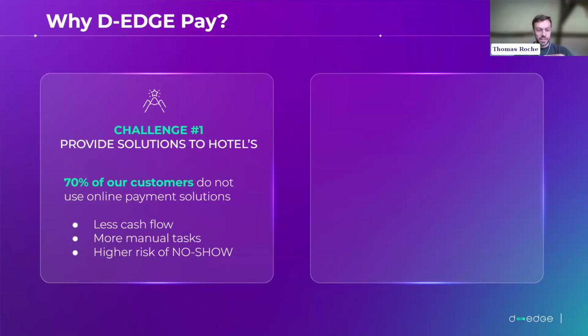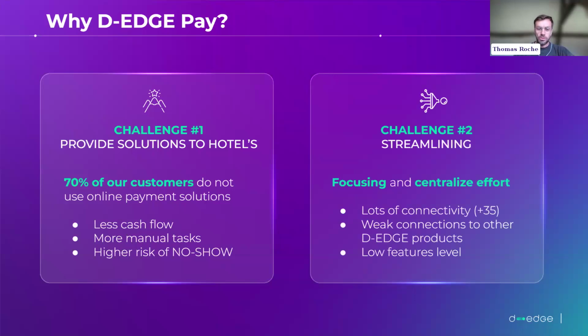We have another challenge at the Edge, more internally, but I think it's very important to understand it. Our main challenge is to streamline the operation. By doing that, we need to be more focused and more centralized in terms of development effort. Today, we have a lot of PSP connectivities, so payment solution connectivities, more than 35. The direct consequence of having so many connectivities is a low feature level, because if we want a high feature level on these 35 connectivities, we need to do the job 35 times. So this is the reason why we created DHP.